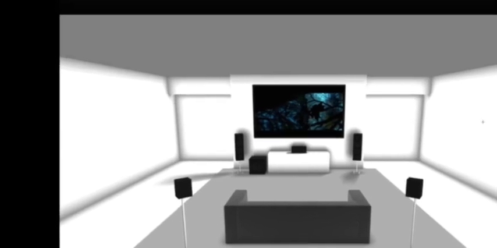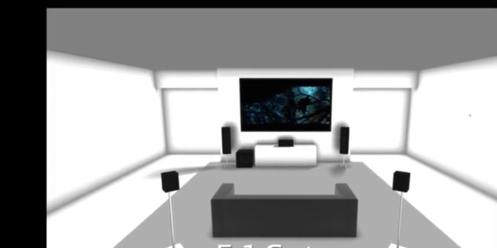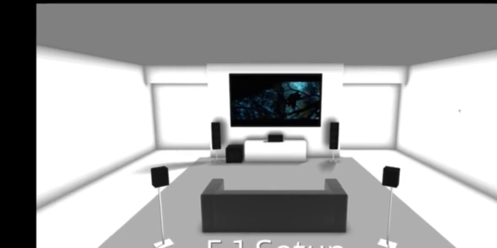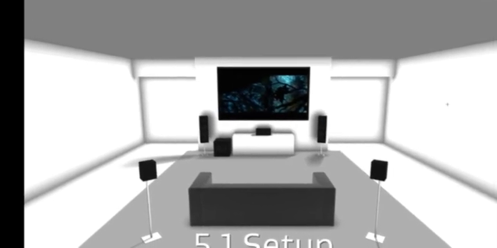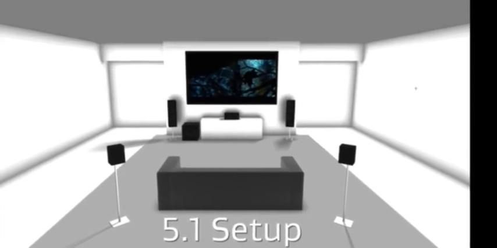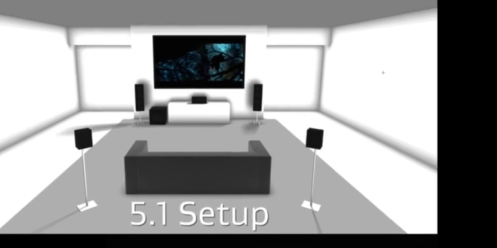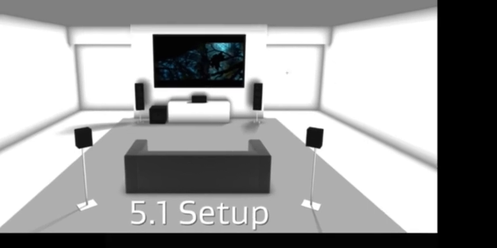So let's start off with this 5.1 setup. I believe it started off back in the Dolby Pro Logic era. I believe I was in 10th grade and my dad wanted me to pick out a stereo system and we were going to piece it together. And back then, Dolby Pro Logic 2 was the new thing, and you have 5 speakers, a subwoofer, and that was your 5.1 setup.